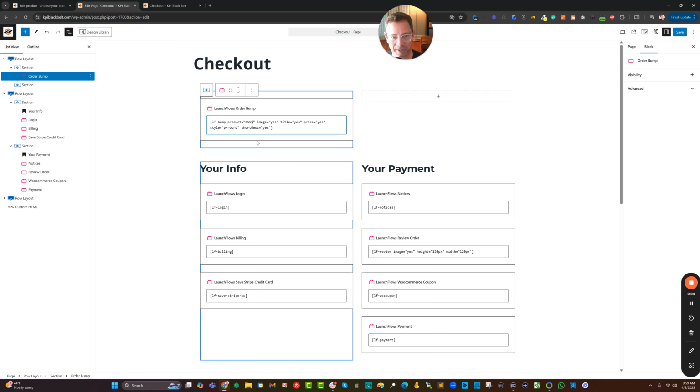And now I'm going to paste that 2555 as the product for the first bump. You have some parameters here you can choose. Yes or no to show the image, title, price. I want to do all of those. We can do a style of either P round or P square.